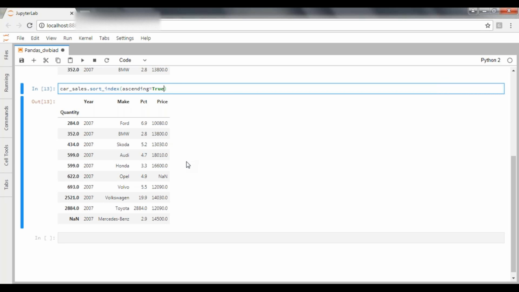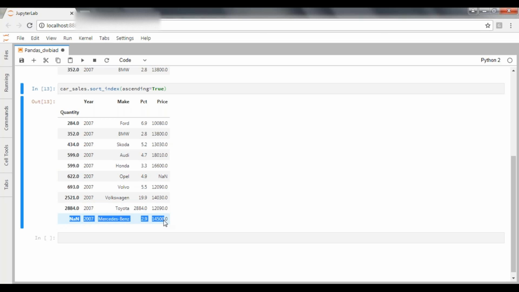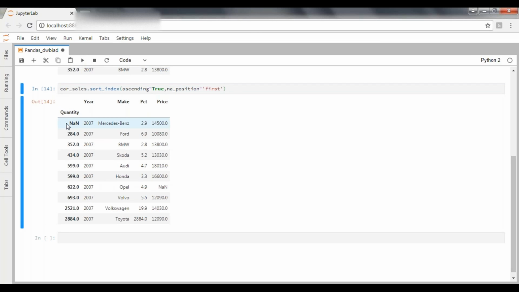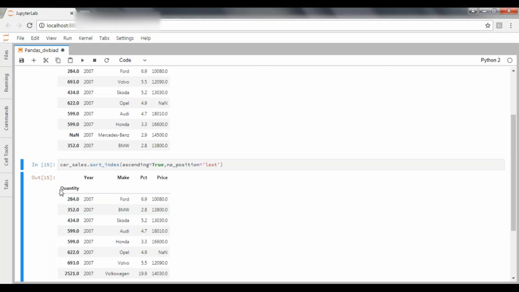Then let's say you want to place your null values at the very first, not at the bottom. You would like to place your null values at the top of the list. If you want to place them at the top, then we need to pass one more parameter, na_position equal to 'first'. If you can see here, the null values are placed in the first position. And if you put 'last', then null values will be put at the end of the records. See here, we are sorting the values based on the indexed column.